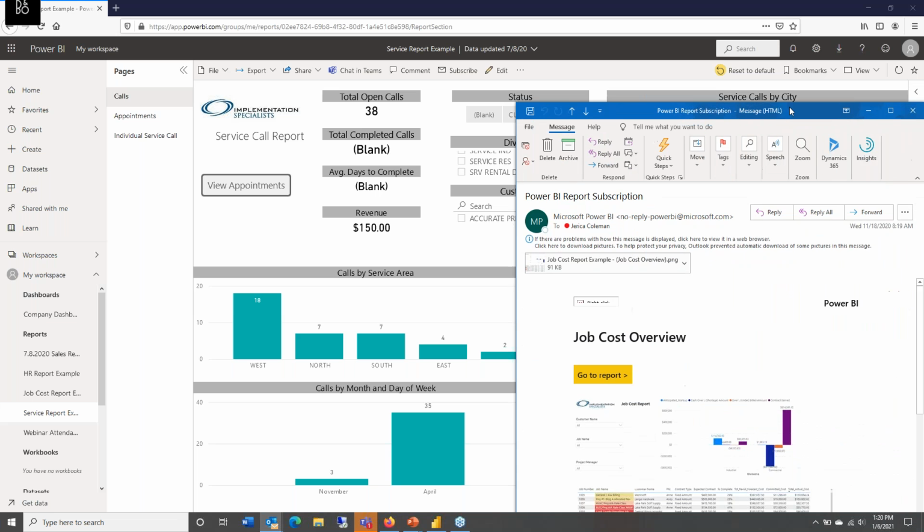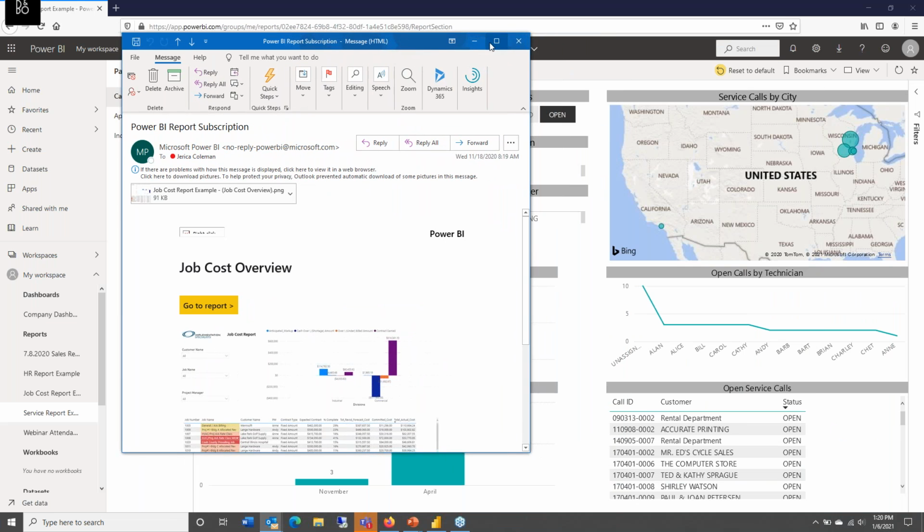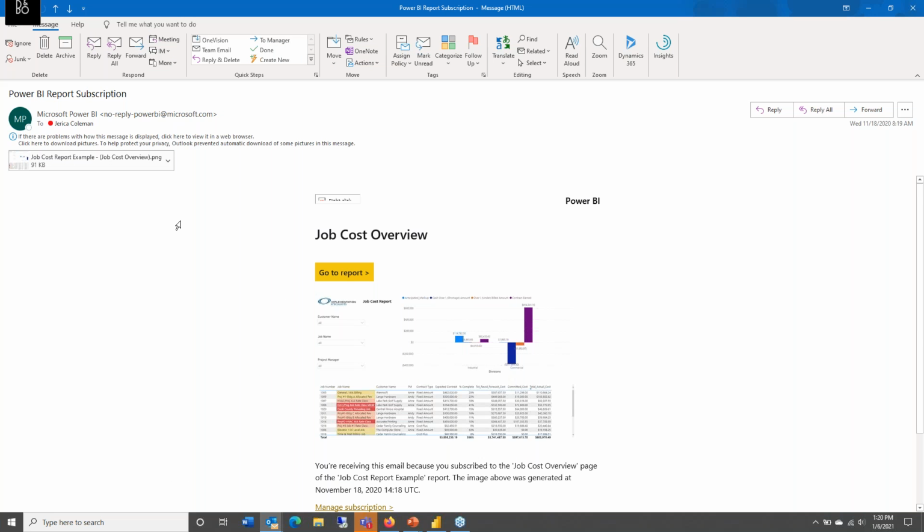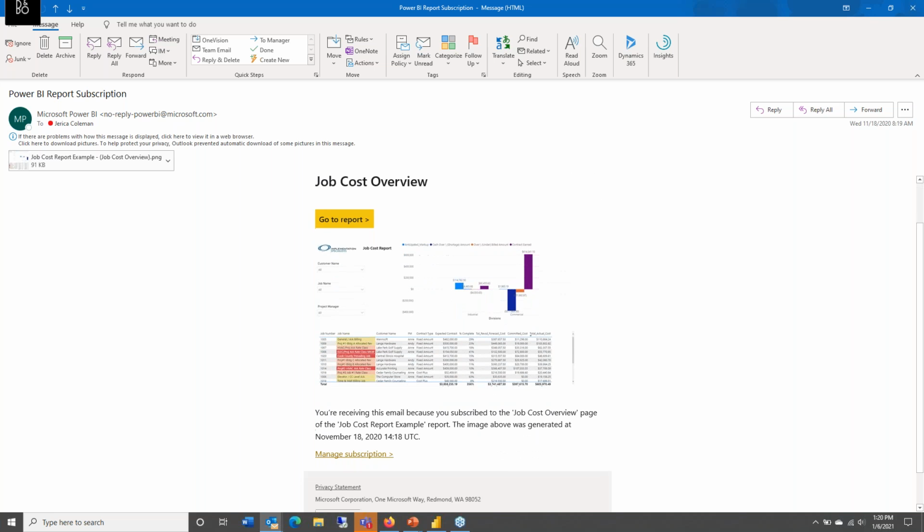But here's an example of a report description that I have for my job cost report. And all it does is at a particular time and day, and you can do daily, once a week, you can set it as custom as you want. It sends me a snapshot of the page that I signed up for. It also gives me a link directly to the report. Especially when you are launching new reports, it is helpful to have people sign up for subscriptions just to remind them to check it out.